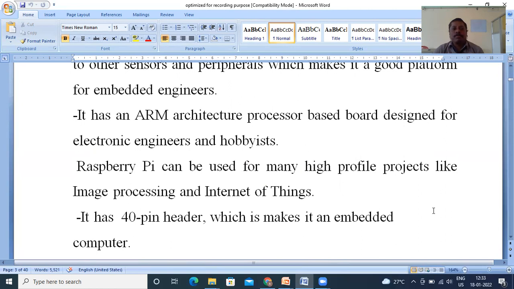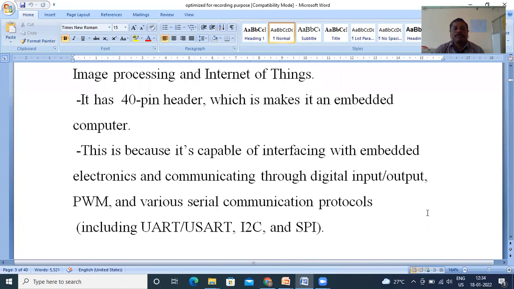It also has 40 pins. These 40 pins are capable of interfacing with embedded electronics and communicating through digital input output, PWM, that is pulse width modulation, and various serial communication protocols such as UART, I2C, SPI.